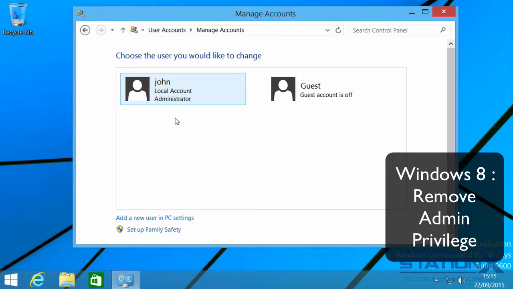We don't want to remove administrator privileges straight away from the account that's logged in, because then we would have no administrator privileges to do an admin task. So we need to create an account first and give it admin rights. So we'll do that now.